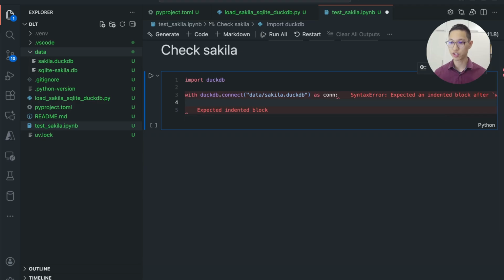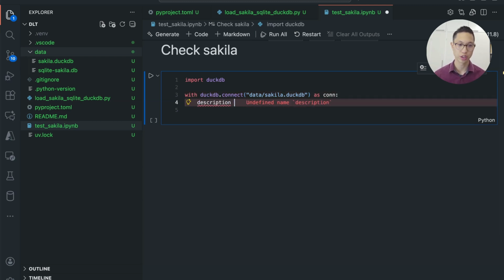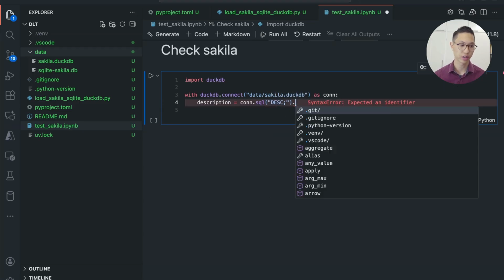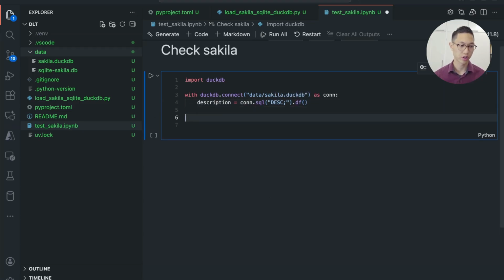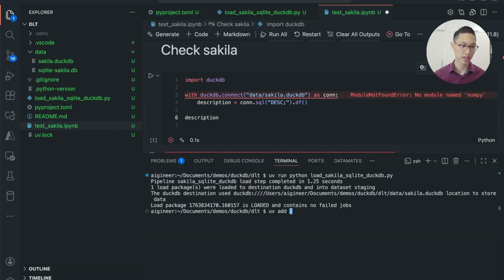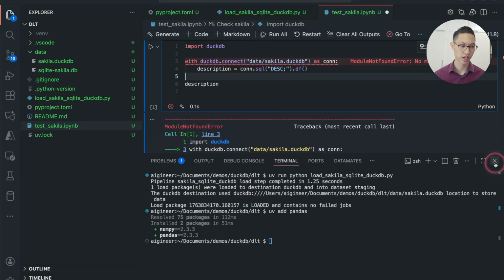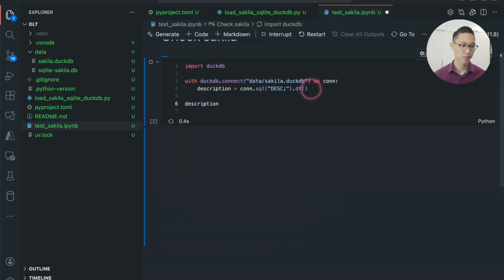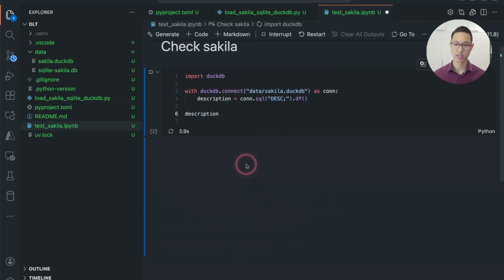And if you've seen my previous video, I did a connection with Sakila, and we did a lot of exploratory data analysis. I won't do that. I'll just check that it works. I'll do description equals to con.sql, describe, .df to export the data frame. Now I can just type description, module not found, numpy. Then let's install it. uv add numpy. Actually, uv add pandas, then you will have numpy as well. Now you can see something happens.